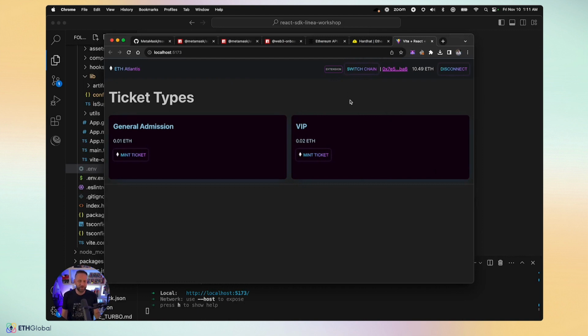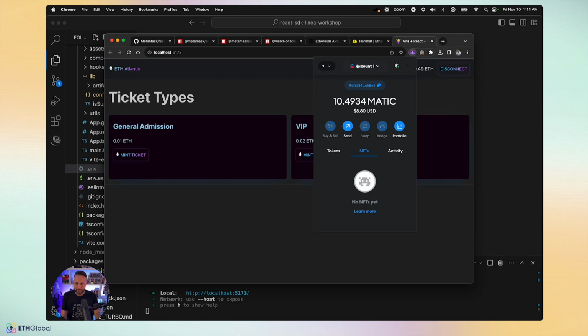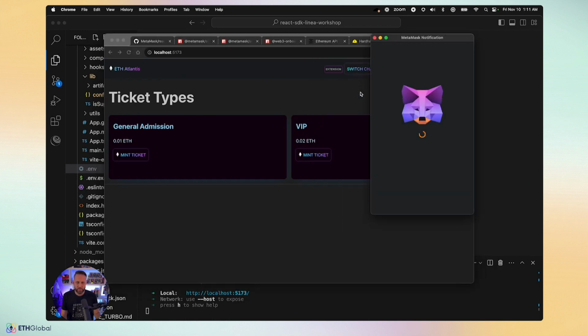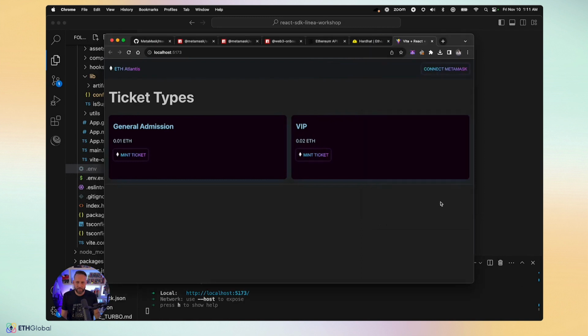And again, it realizes that I'm on the wrong chain. Currently, I am on Mumbai, so that's not good. It wants to switch me over to Linea. Let's go ahead and do that. Perfect, everything updates, right? So some state just changed in my wallet and the application reacted to that. I'm gonna show you how that's all done in just a moment too. But at this point, let's go ahead and just test everything out real quick.